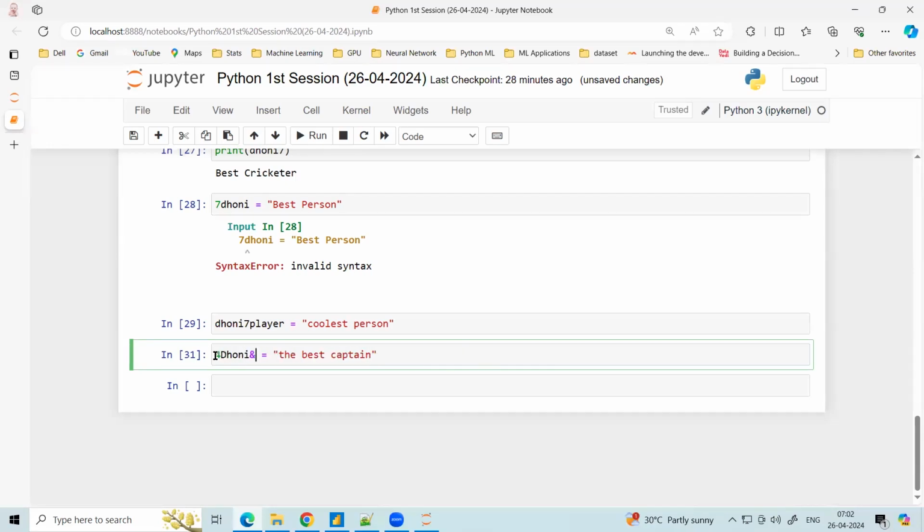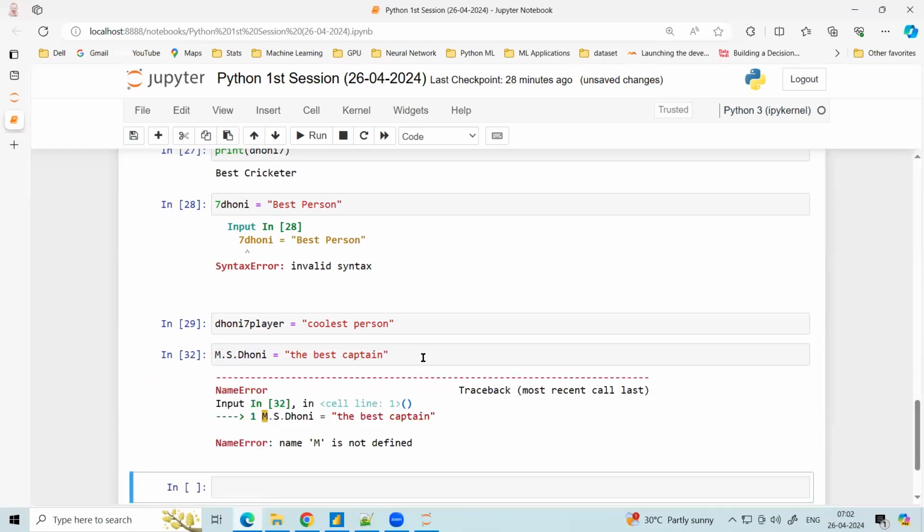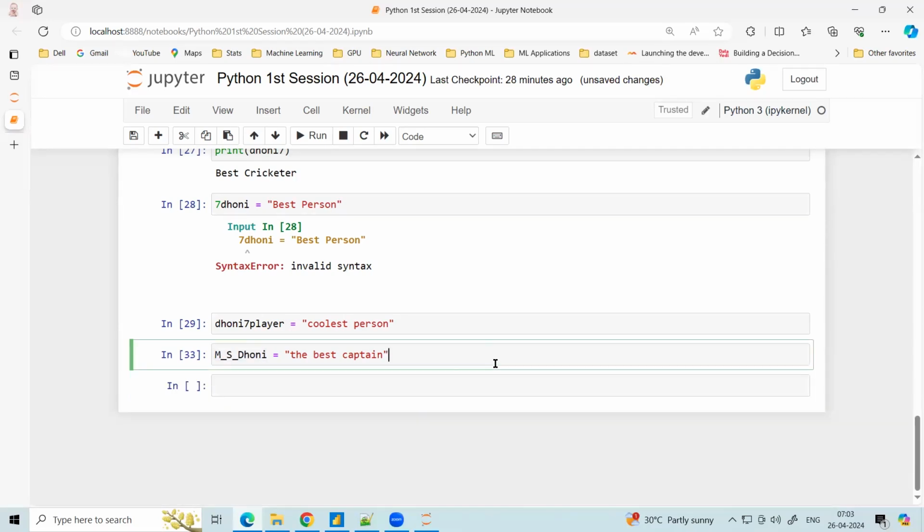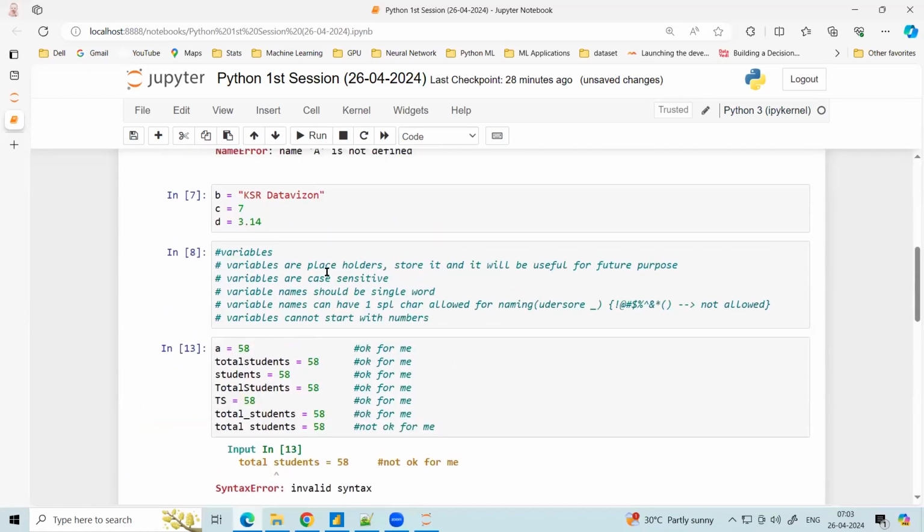No, not acceptable. Only underscore. Other special characters are not allowed. The variable name should be one word. Dot is a special character, and it is not allowed. Only underscore is allowed. So now you should be good with all the points about variables.